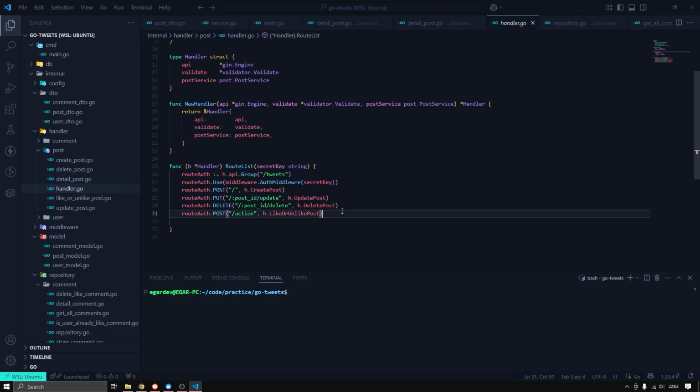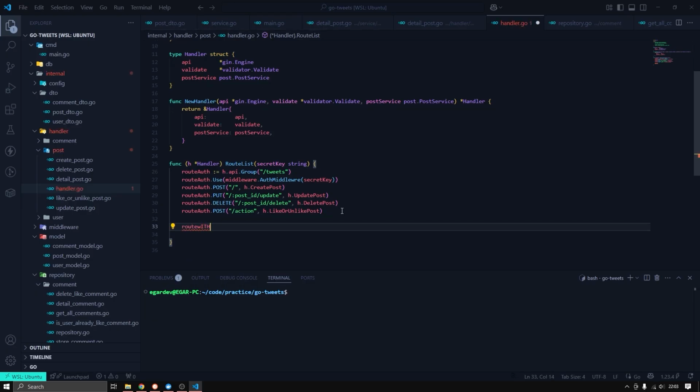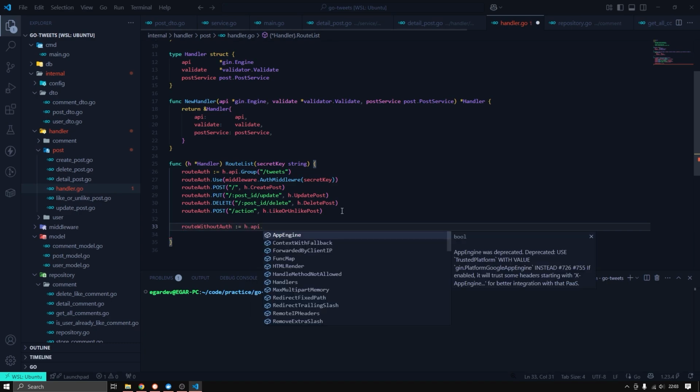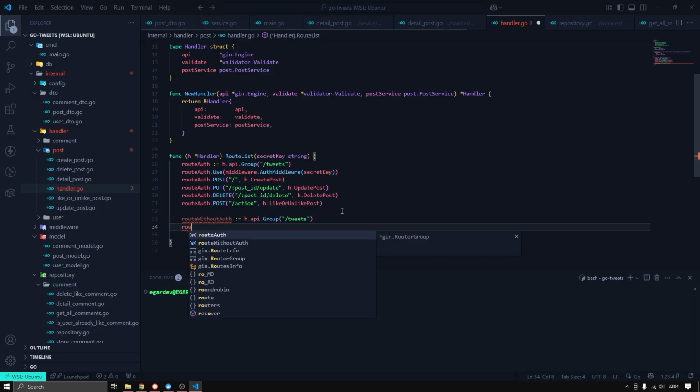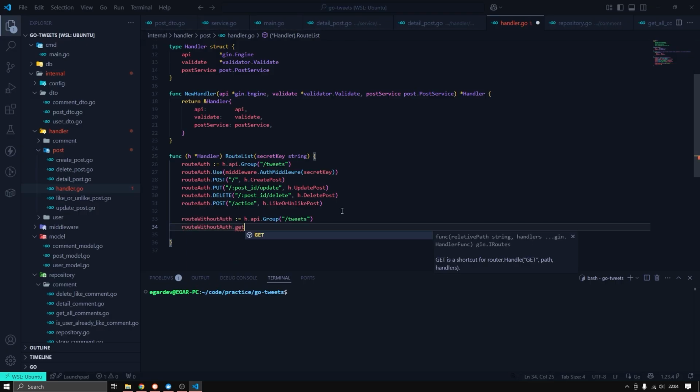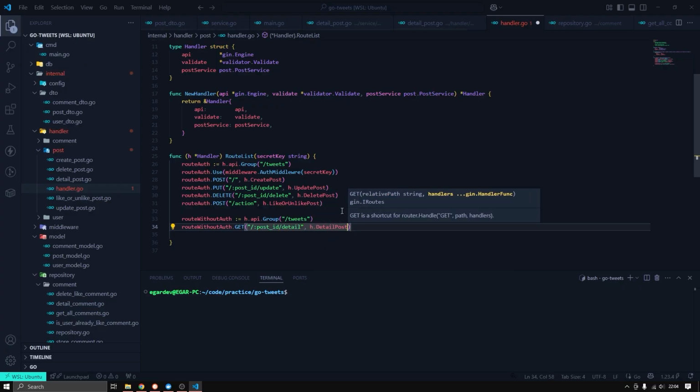For this tweet list API, I intentionally did not use middleware because non-logged in users can see all the posts. The way is, we need to store a new route group variable without calling the use method. Next, we test.